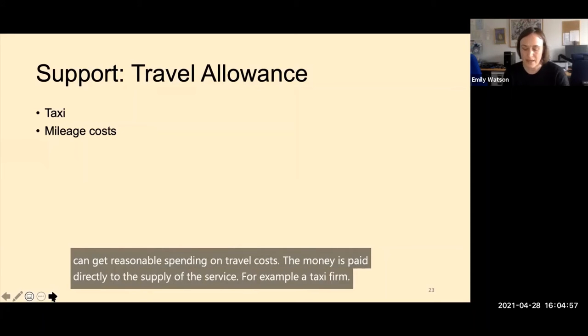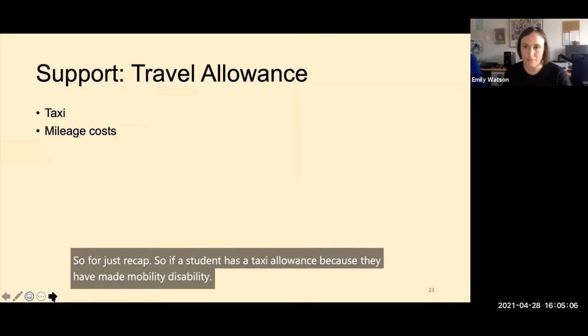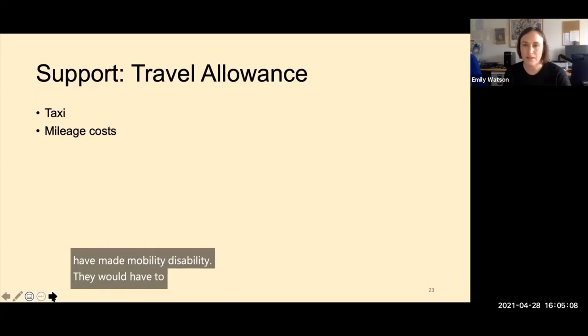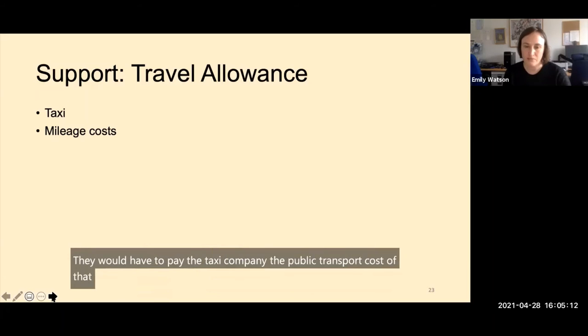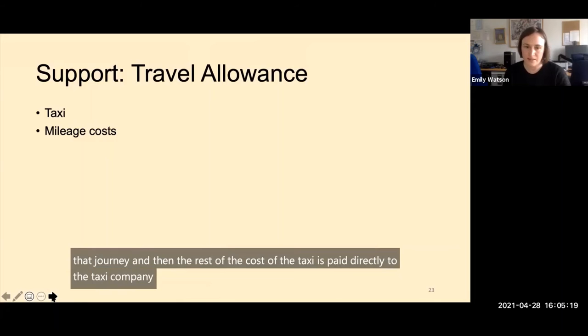So if I just recap, if a student has a taxi allowance because they have a mobility disability, they would have to pay the taxi company the public transport cost of that journey. And then the rest of the cost of the taxi is paid directly to the taxi company from Student Finance England.